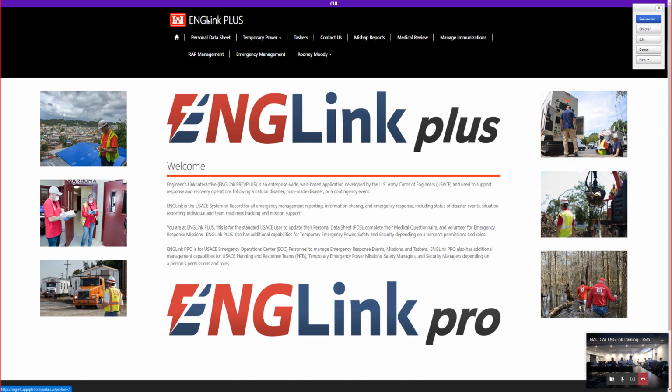And then you'll be able to access ENGLink Plus, and it will look like this. Okay, that understood? Okay. There's also another license.